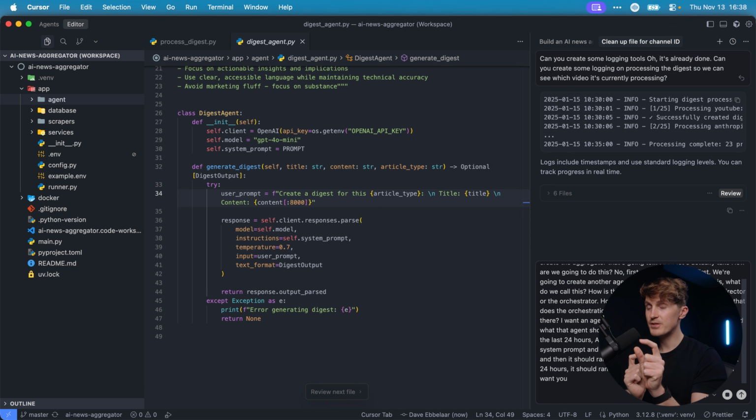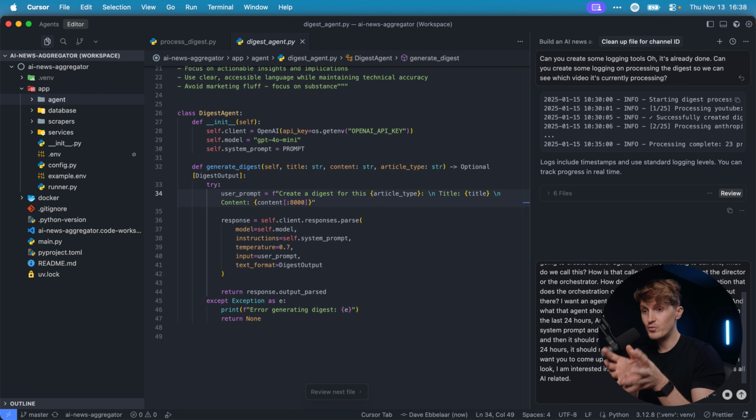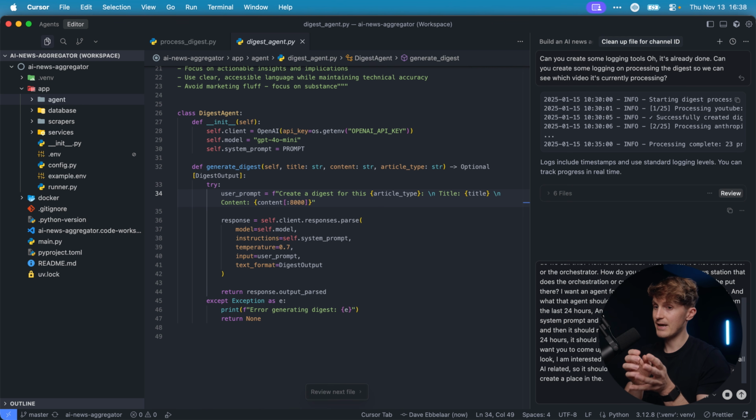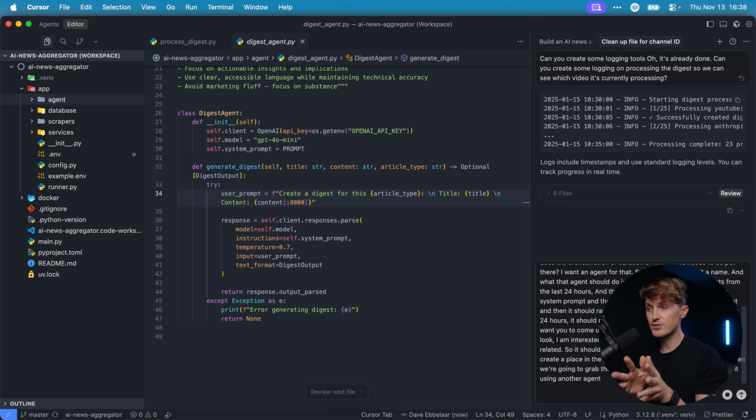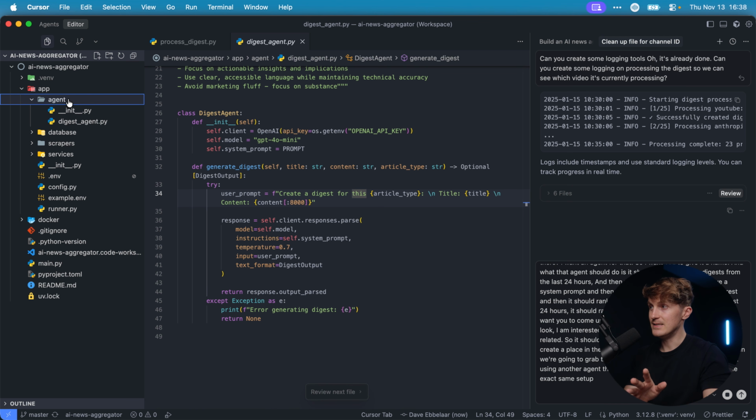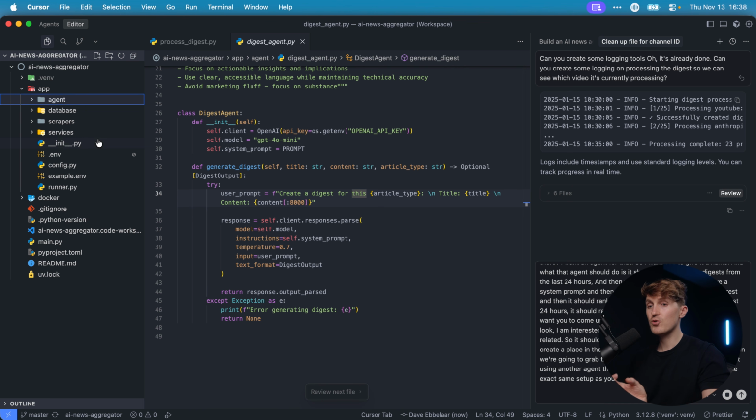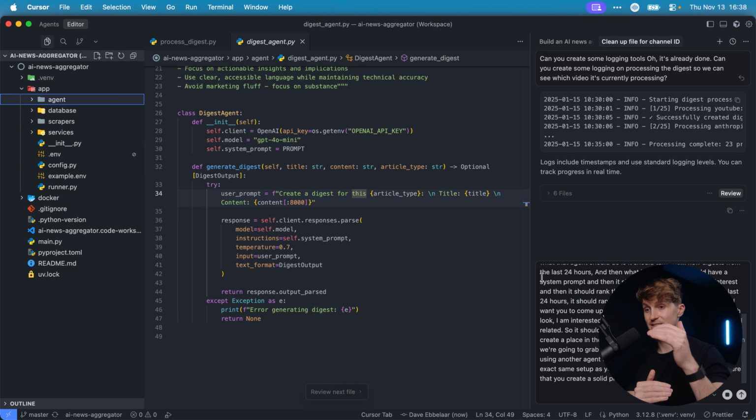So I want you to come up with a user profile. The user profile is pretty much, look, I am interested in XYZ. This is my background. This is all AI related, so it should be tailored towards that. So I want you to create a place in the project where we can have a user profile. Then we're going to grab the information from the database and rank it using another agent that also uses the responses API. So use the exact same setup as you had with the digest agent, but make sure that you create a solid Pydantic model around it so we get the ranked list.